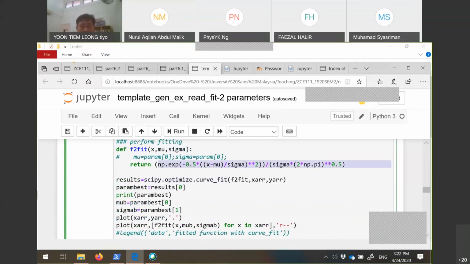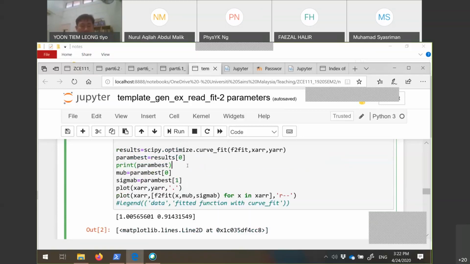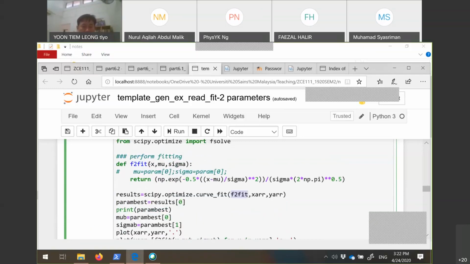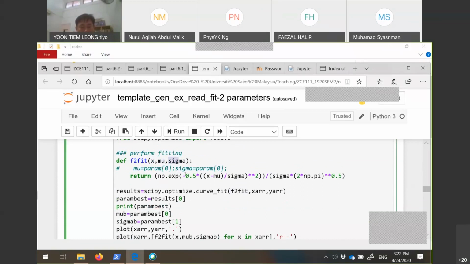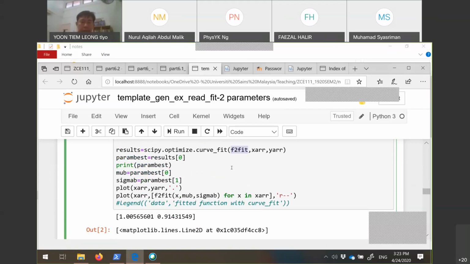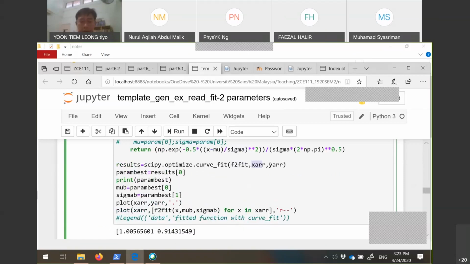You have to provide your function. If you know the function is a Gaussian, then you define your function. Then you have to learn how to use the syntax. Basically, you define the function you want to fit with variable X, then the parameters. The first one is always the independent variable, and then these are the parameters. You want to know the best parameter values for mu and sigma, so you pass the function to curve_fit. Then you also provide the data points, X ARR and Y ARR.